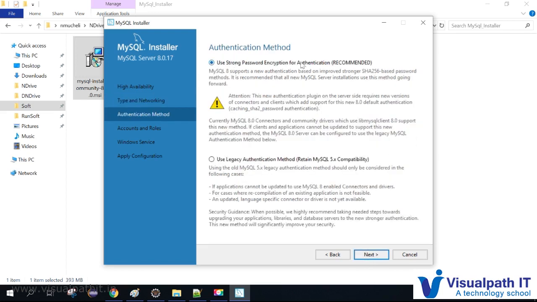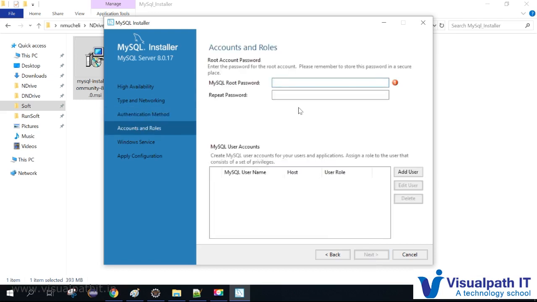And it is asking for passwords. So whether you want to use a strong password or a legacy authentication method, or some other authentication method you want to use. For now, the password authentication is fine for me. You can give any password, either weak or strong. I'm just giving a simple password. You can make it strong by using some special characters and all.